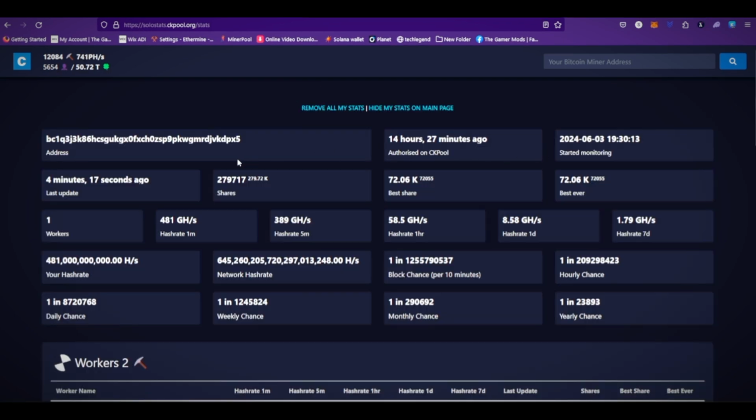Okay guys, so it takes almost 5 to 10 minutes to completely update all the stats. Here you can see the Bitcoin wallet address, last update, uptime 4 minutes 17 seconds, and the shares and one worker connected, 481 gigahash rate for 1 minute, 5 minutes hash rate is 389 gigahash, and it's showing hourly, 1 day and 7 day gigahash rate. Our hash rate in hashes, network hash rate, and the block chances per 10 minutes is showing the minutes, hourly chances, daily chances, weekly chances, let's see yearly.